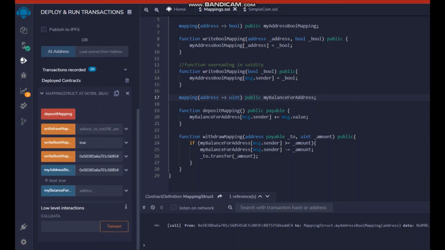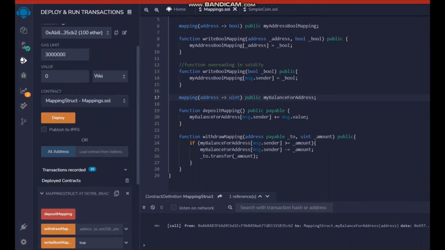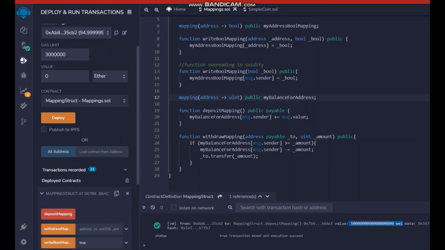So let me take the second one. I've taken the second address and pasted it over here. So my address initial value is 0, right? Now we want to make some transaction, say in ether. I want to say like 5 ether maybe, and deposit mapping, right? So you can see over here, the value 5 ether is here. So it's 5 times 10 to the power 18, I guess. That's 5 ethers. This is done.